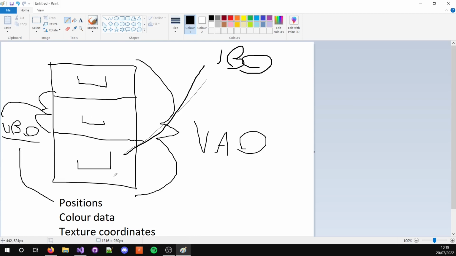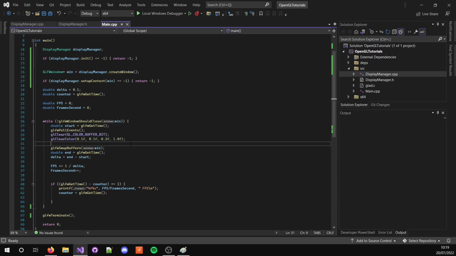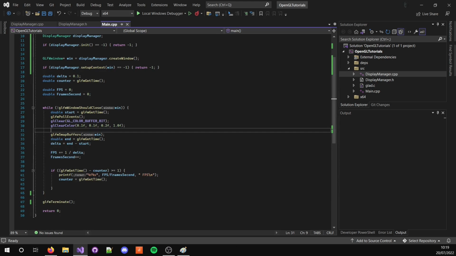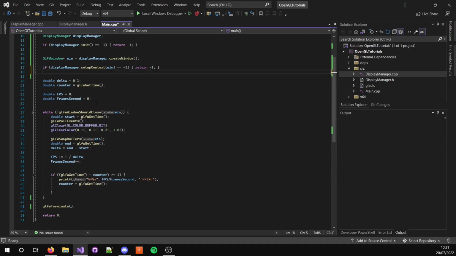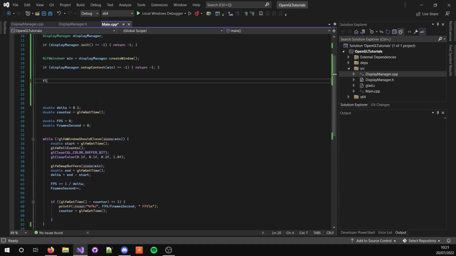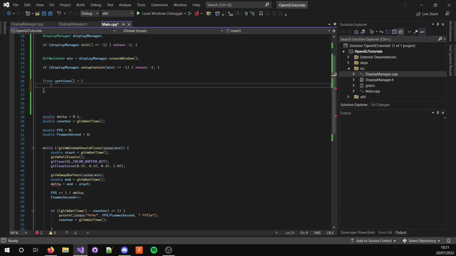Right, so now that I've kind of explained that with my massively impressive Paint skills, and smell the sarcasm there, let's actually put this into code. What we're going to start off with is just the vertices of the triangle. So these are the positions of the coordinates. It's 3D coordinates because OpenGL is a 3D API.